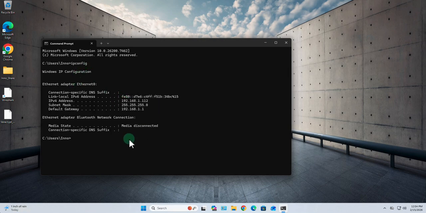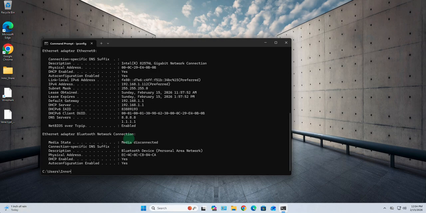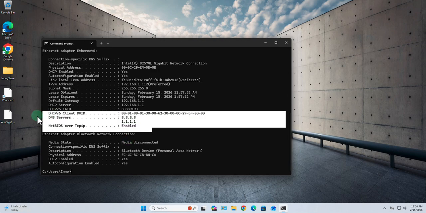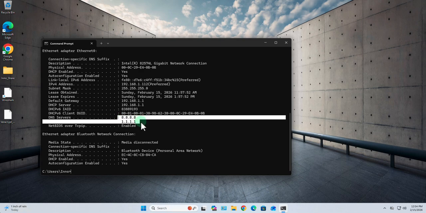And to see the DNS information, I'll repeat the command and add /all here. And this is the DNS servers right here, 8.8.8.8 and 1.1.1.1.